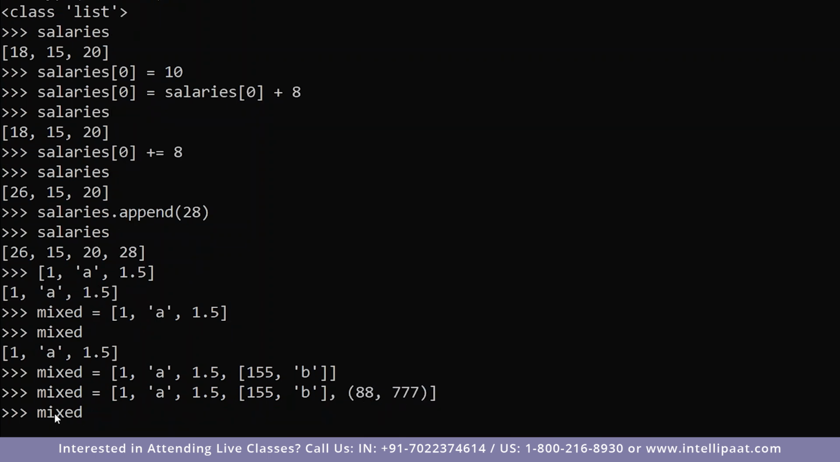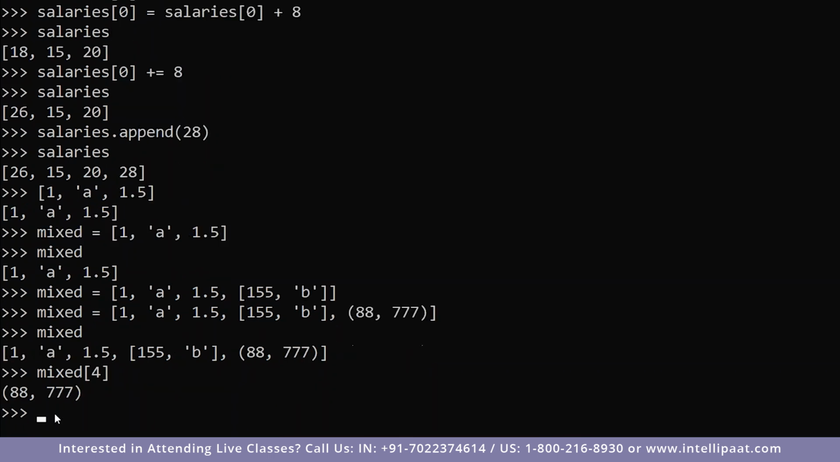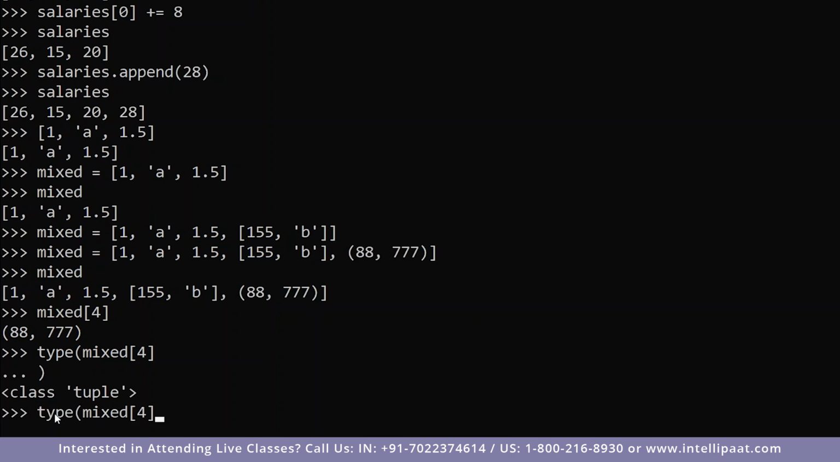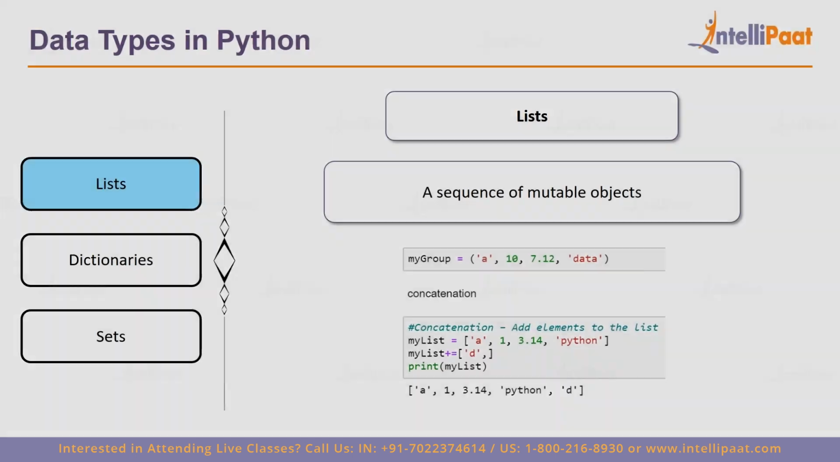Now if I take a look at mixed, I have this. If I want to take a look at mixed of 4, it's a tuple, and I can take a look at the type to see if it's a tuple or not. And it's a tuple. And if I were to take a look at the type of something at index 3, it would be a list. So you can nest any kind of thing, but just don't go too crazy with it. That could cause a problem. You will not be able to comprehend the data that you have if you go extremely overboard on it.